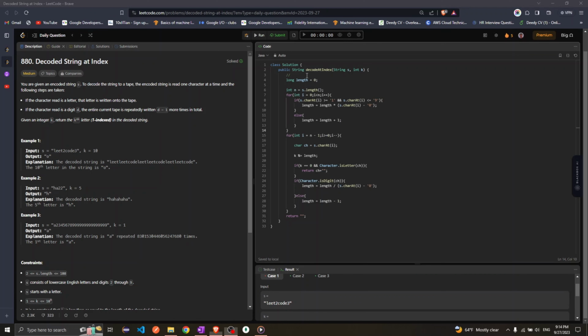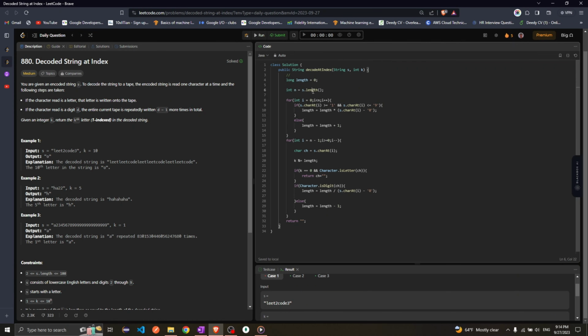Now I'm going to explain the code. Initially, I'll initialize my length variable to 0. N means the length of the string. Now I'll traverse through the string. If I find a number, I'll multiply the number with my length. But if I find a character, I'll just add 1 to my length.